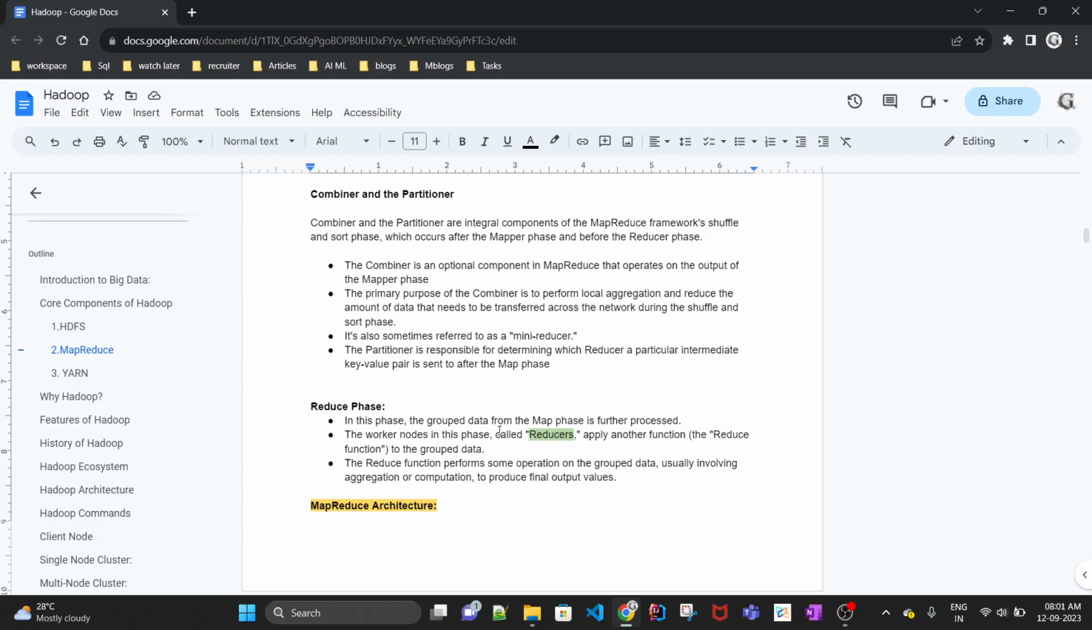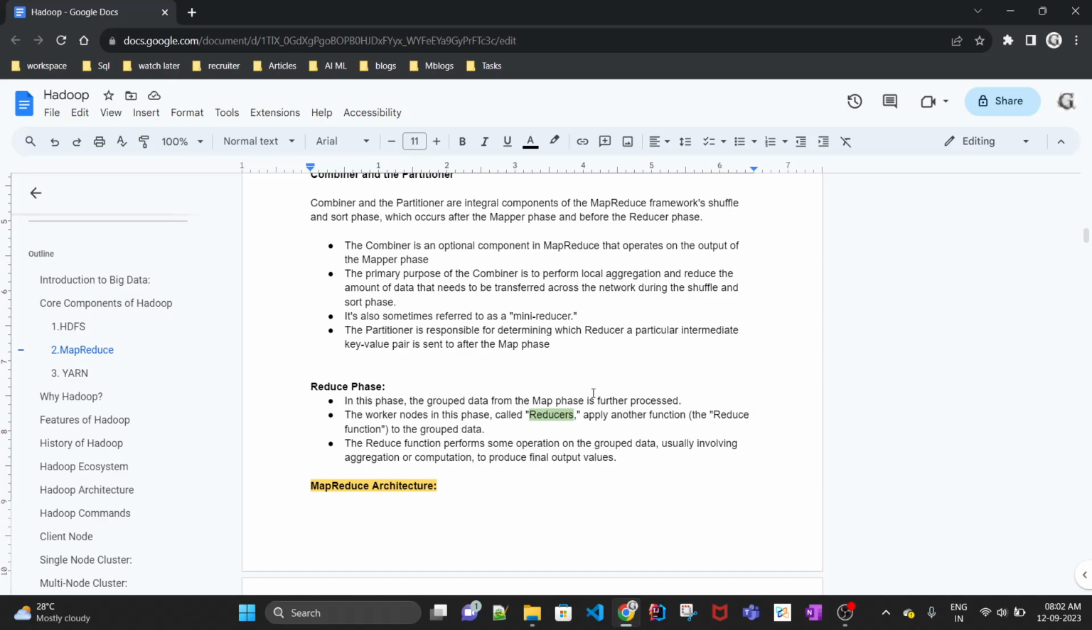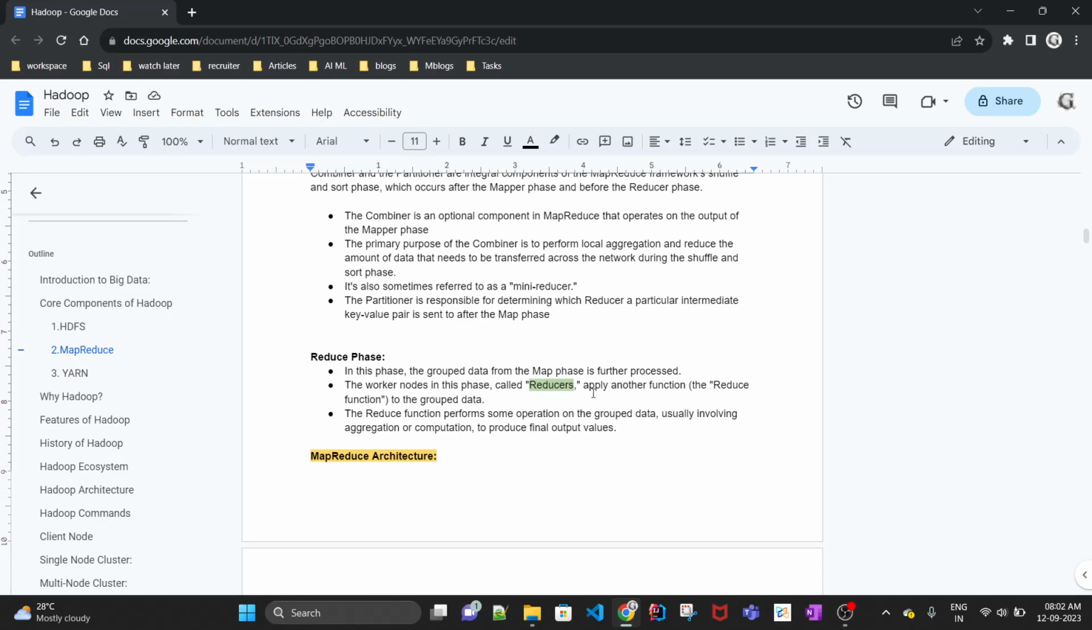Next, after the map phase and shuffle and sort, we have the last phase, that is the reducer phase, or the reduce phase. In this phase, the grouped data from the map phase is further processed. The worker nodes in this phase, called reducers, apply a function called the reduce function. Then the reduce function performs some operation on the grouped data, usually involving aggregation and computation to produce the final output.